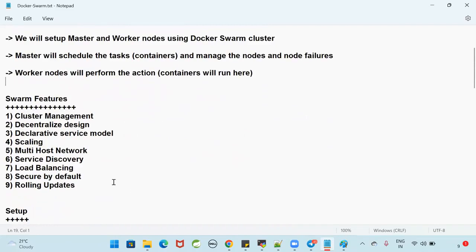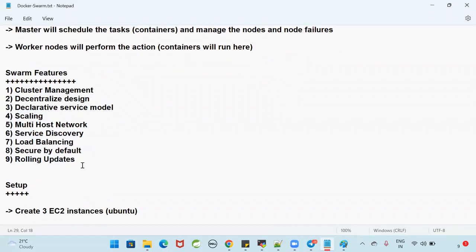Docker Swarm has some advantages. Rolling updates we can do, security is available, load balancing we can do, service discovery is available, multi-host networking, scaling we can implement, and a declarative service model: you only need to tell what you want, and it performs that operation. Cluster management can be done using Docker Swarm. These are some of the features of Docker Swarm. Basically, it is used to set up a cluster for Docker containers, to manage multiple containers and to scale them based on demand.